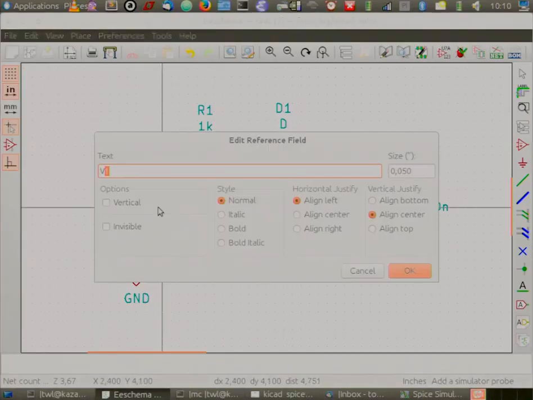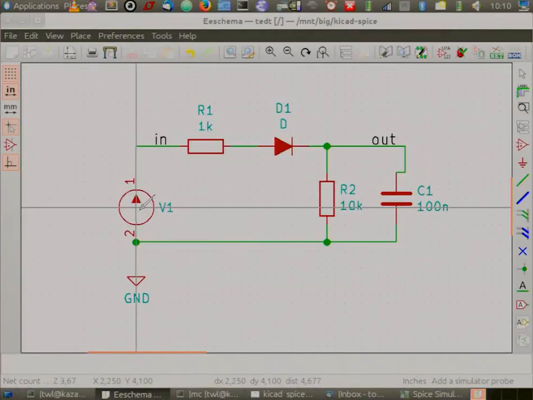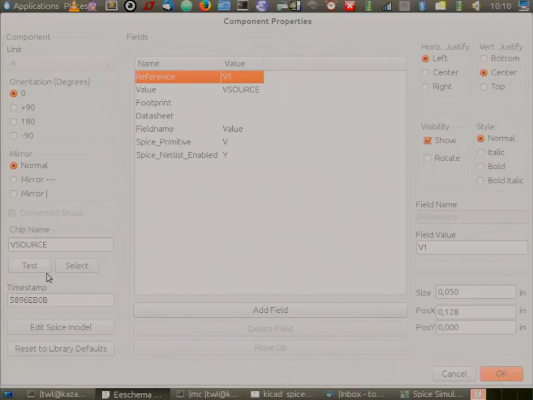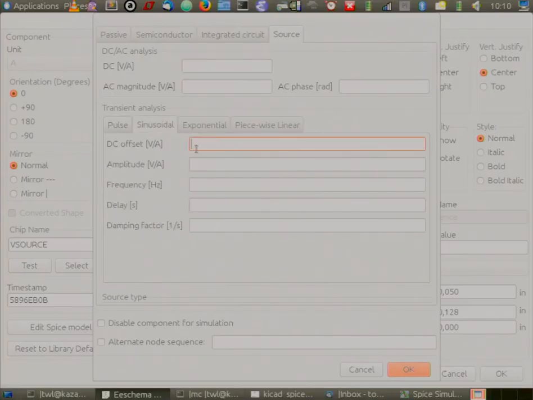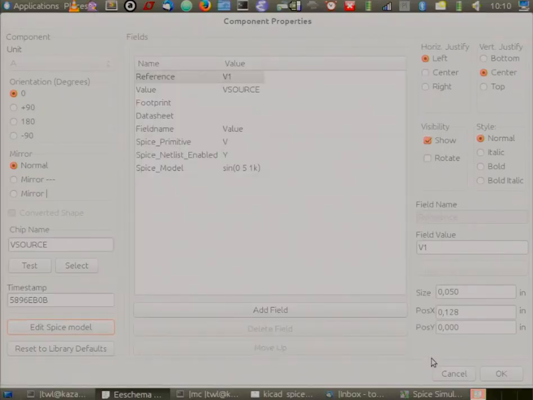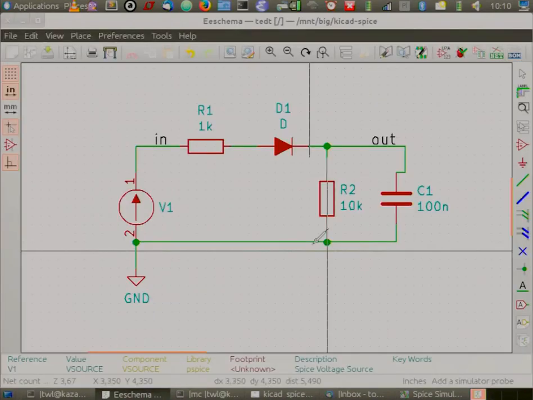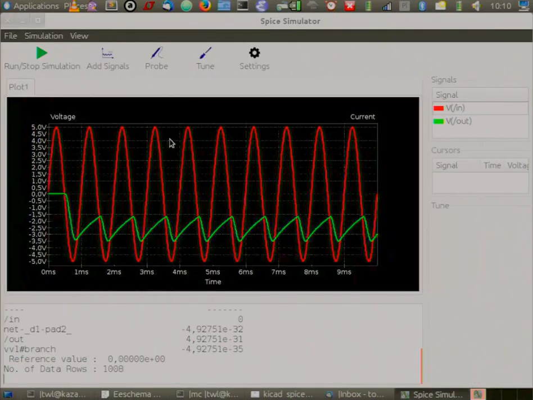Did you specify V1? Yeah, I think so. Edit spice model, transient sinusoidal. Strange. Maybe I forgot to save it, so it defaulted to zero. Okay, now it should work. So yeah, let's restart the simulation. Voila!